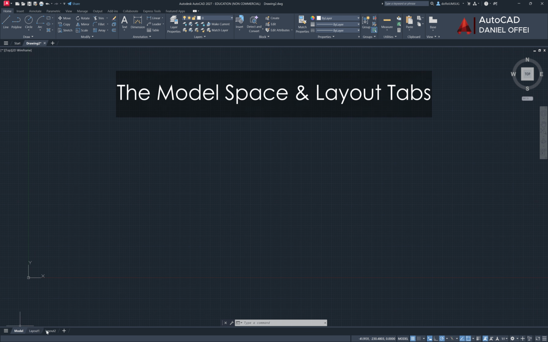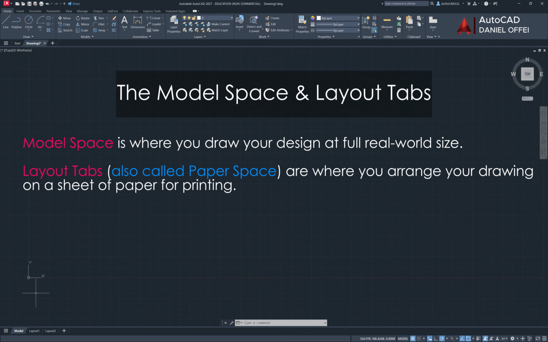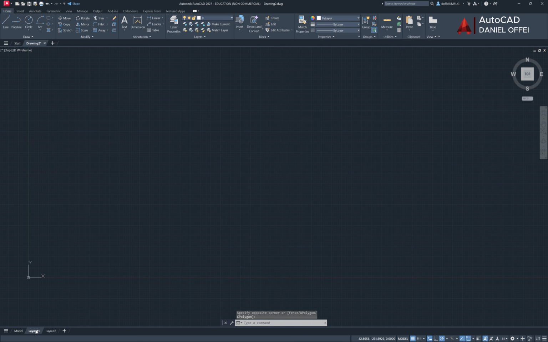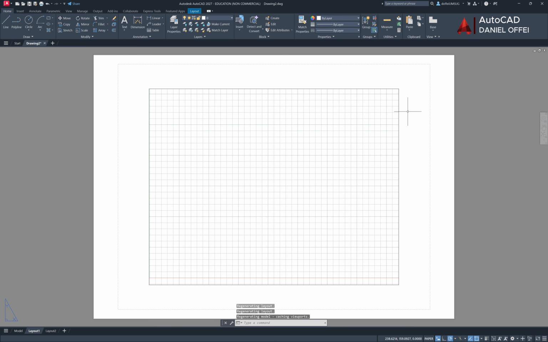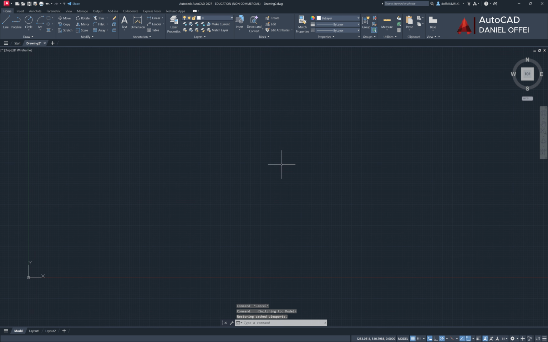In AutoCAD, we are given three default spaces to work in. We have the model space, the layout 1, and then the layout 2 tab. Now each space has its own function. For instance, the model space is usually for drawing. Layout 1 and then the layout 2 tabs are used to set up a page where we can print.